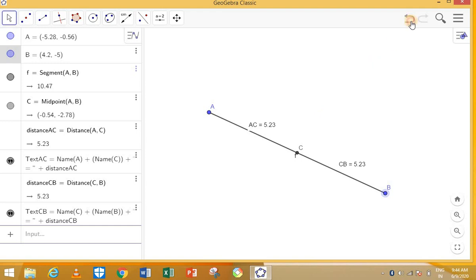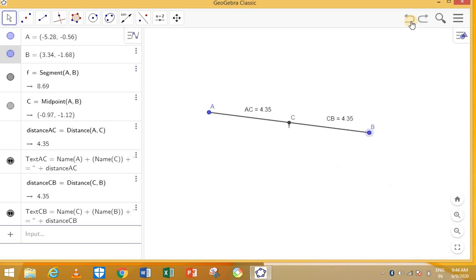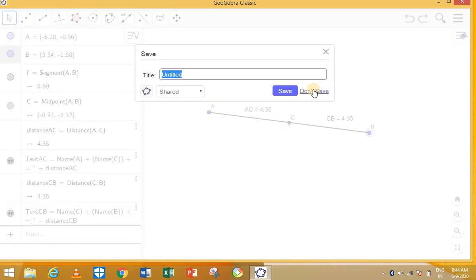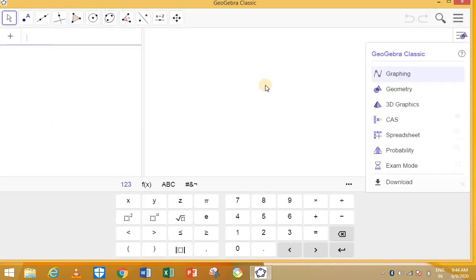So we'll undo this, or we can directly take a new one from here, new tab, and open a new page. We don't want to save, let's not save it. And after that, here we'll draw a line segment. From here we'll draw a line segment.